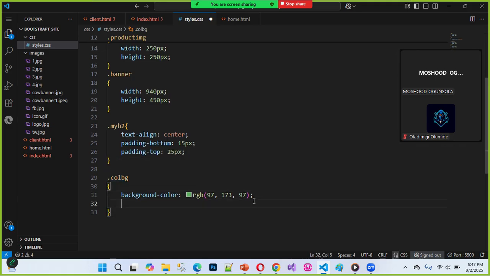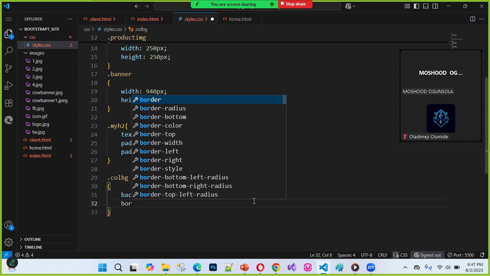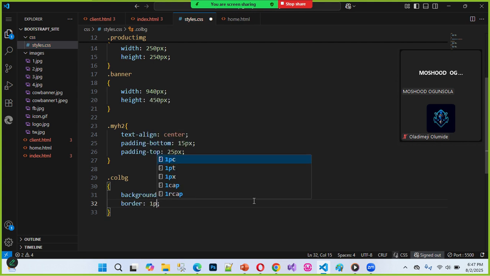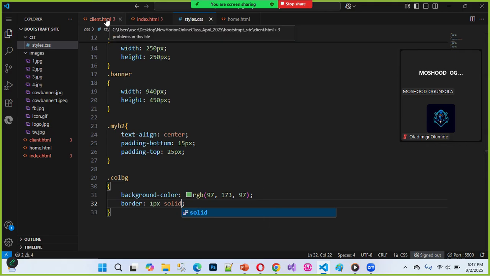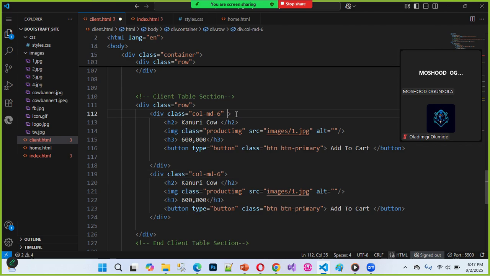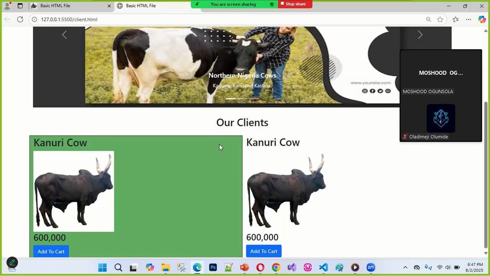Now border too. One pixel. Let me say the border should be something like black, a solid, and this gives us black color. So I'm applying this particular code BG to this column here. Since I already have a class here, I'll just specify a space here. I say code BG. That means another class is being specified here. Can you see now? And I set the border for it.